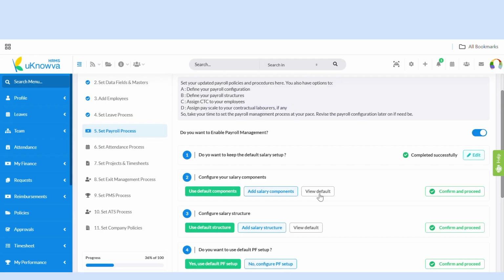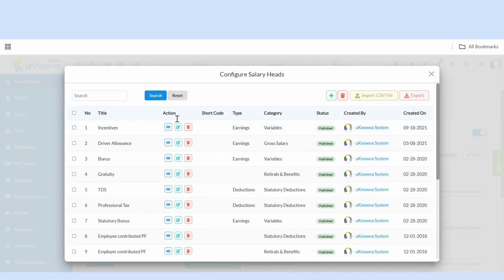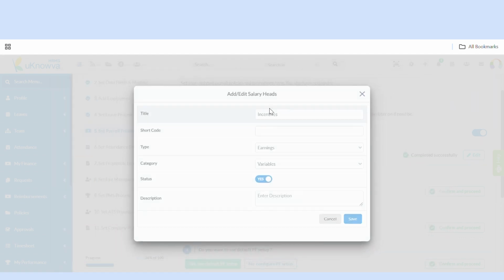To view or manage default salary components, go to the View Default option. Here, you'll see a table titled Configure Salary Heads with all the predefined components. In the Action column, you'll find options to view, edit, or delete components. Click the eye icon to view details, the pen icon to edit, or the bin icon to delete. When you click Edit, a detailed form opens where you can modify title, shortcode, type, category, status, and description.